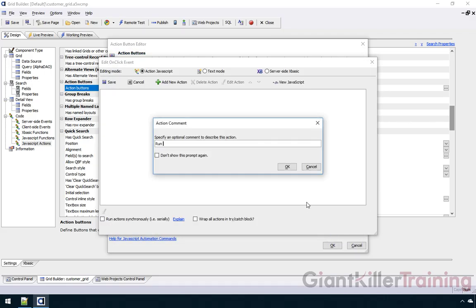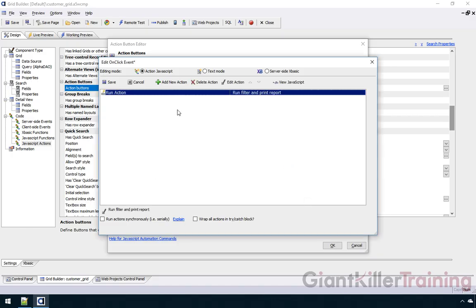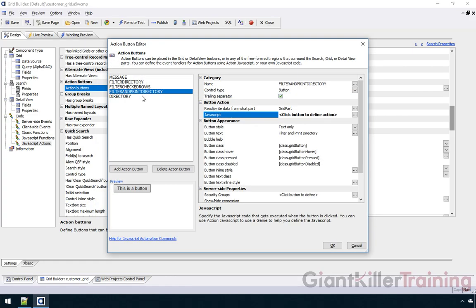I'm going to say run filter and print report. And click OK. And again, the reason here is you can see run action is very generic. What am I actually doing? I'm going to run that. And I might even tighten that up to give it the exact name of the action JavaScript I'm running. Let's go ahead and click Save. So we have our new button. We have our JavaScript that will trigger our new action JavaScript.